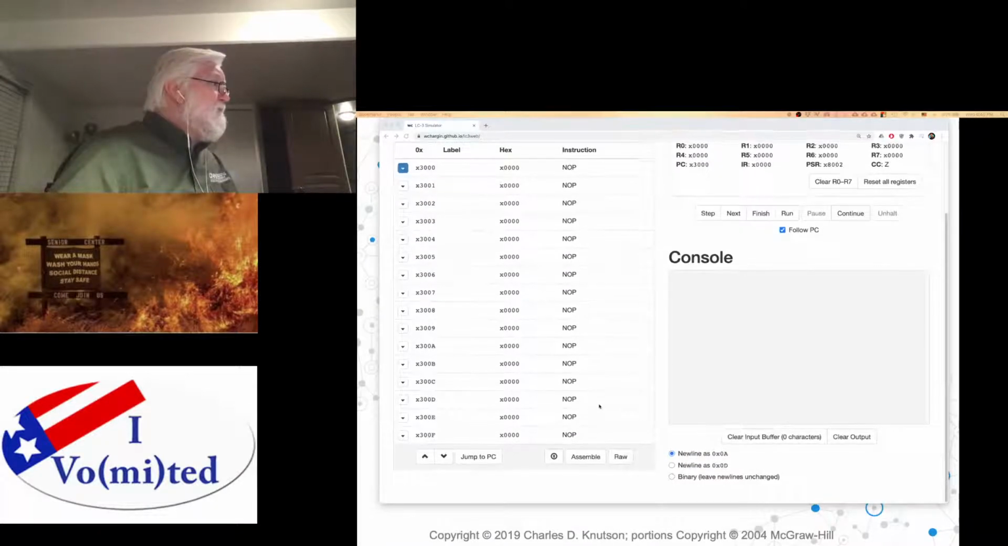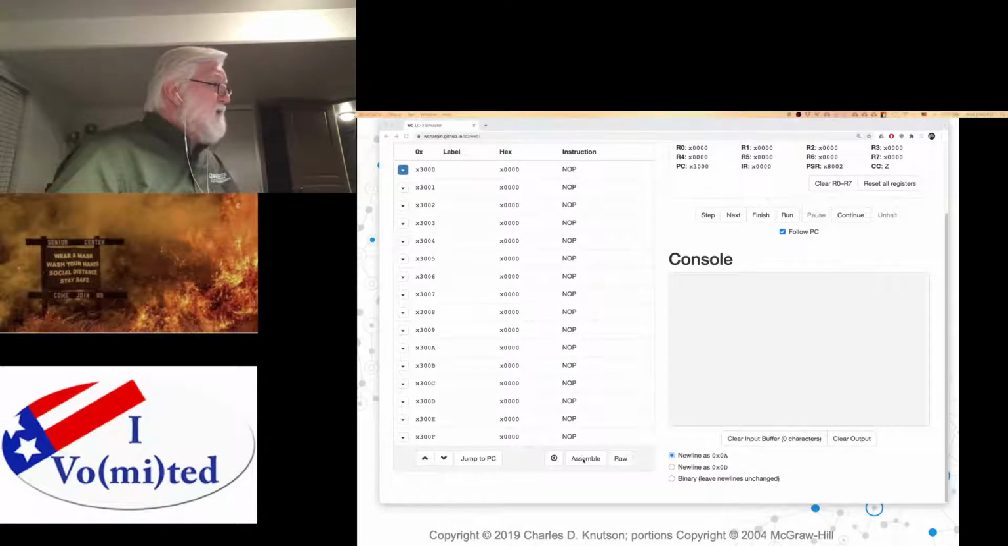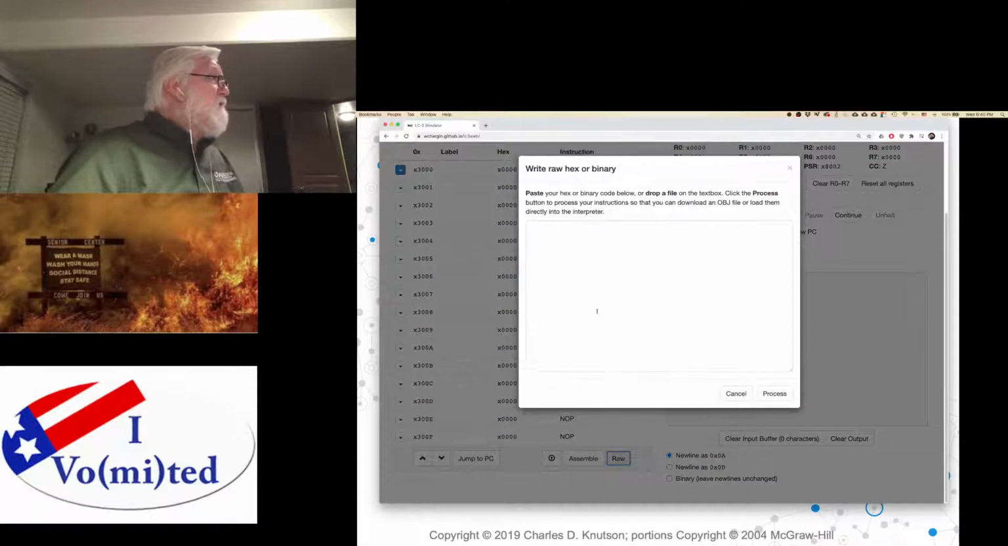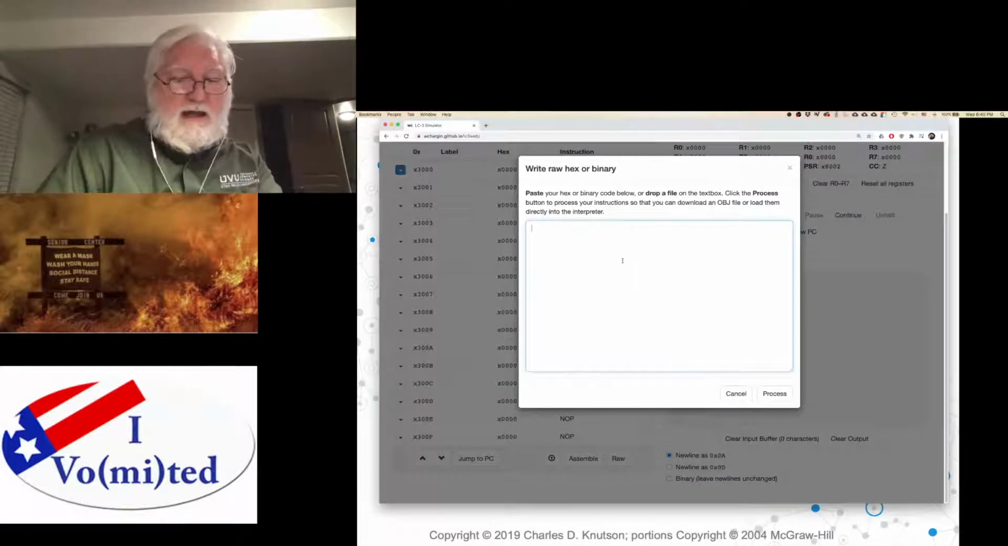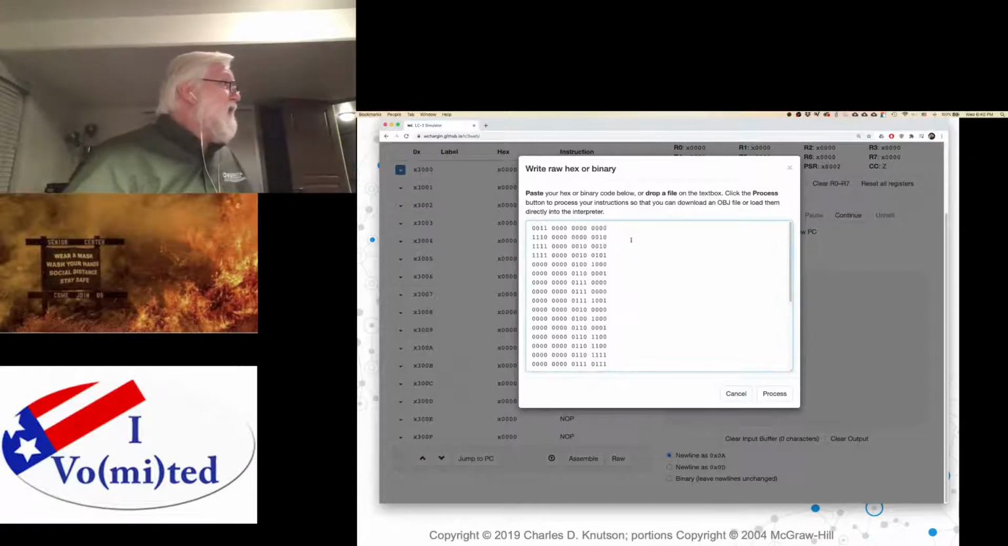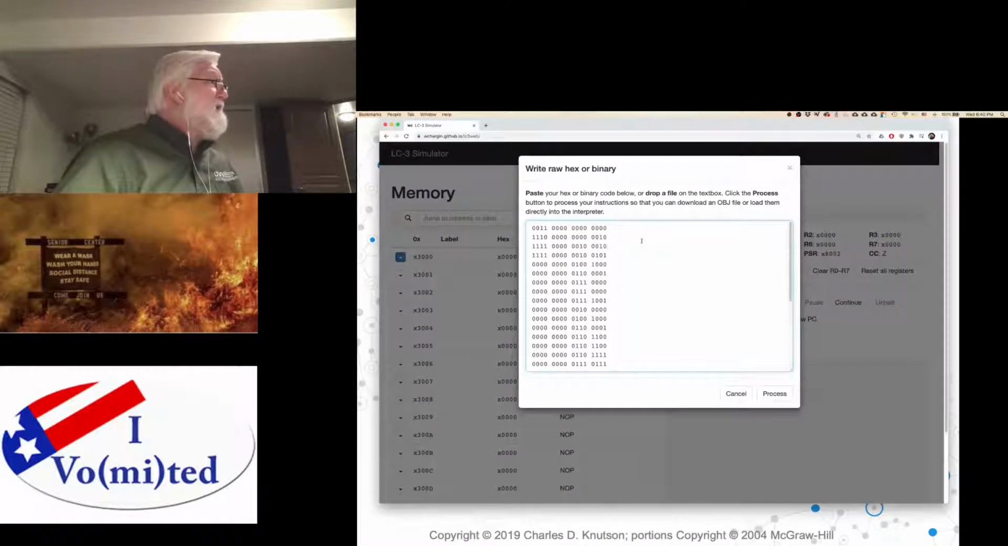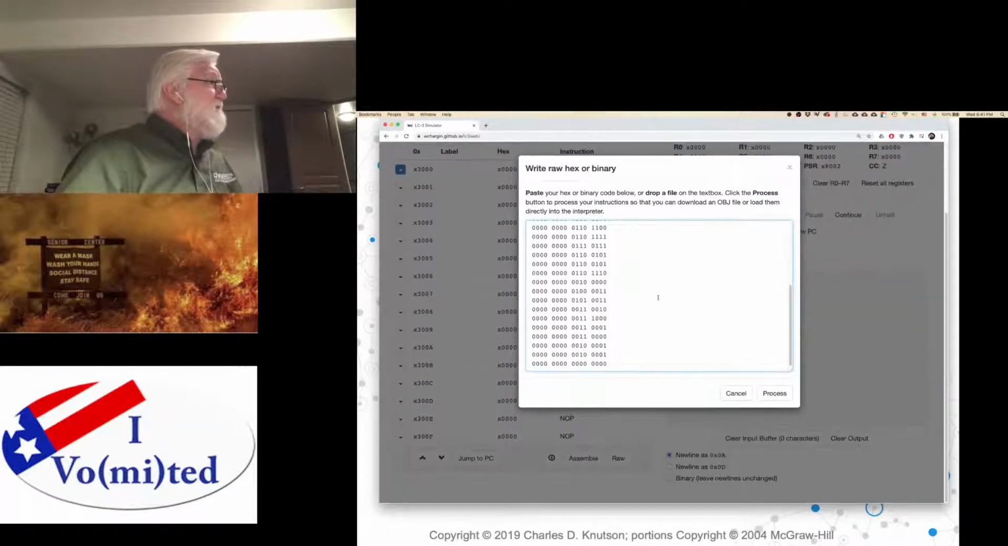Now, here's what you do. Down here, assemble and raw. Raw brings up this box, and you can write raw, hex, or binary. All I did was grab the bits. Oops, that Zach had dumped to the thread. Okay, that's it. And we can walk through these: 0011, 1110, right?